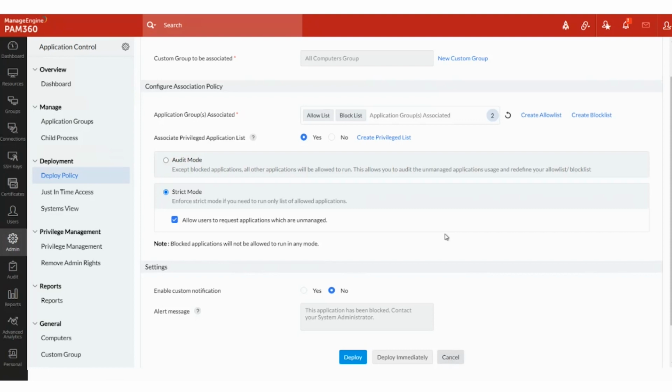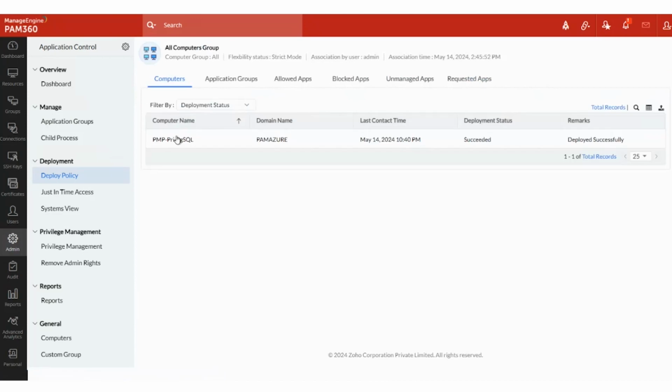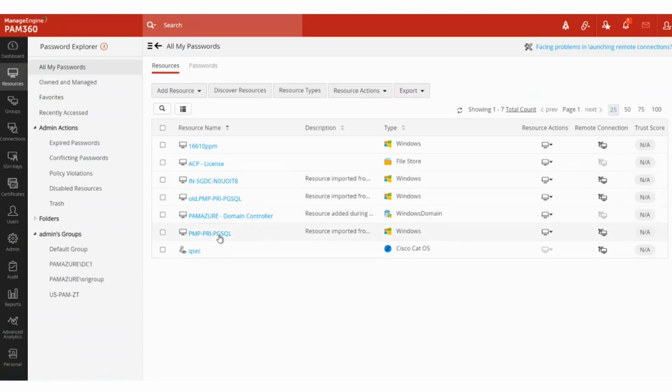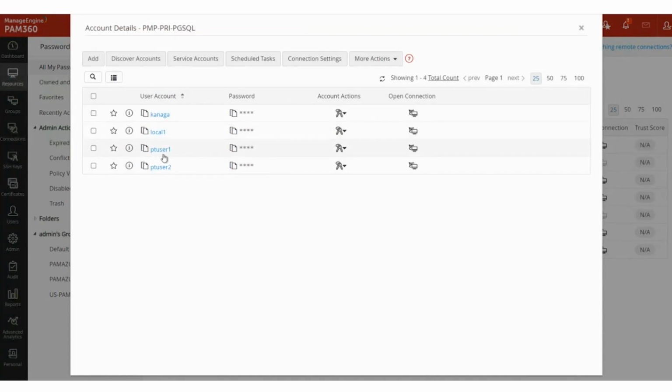I have already deployed this policy. You can see the deployment status has reached 100%, which means that the policy is already in place. I'm going to showcase how the application allow list and block list benefit you in achieving application control. So let's go to this group. This is the server. I'm going to go back to the resources tab, and launch a privileged session to this endpoint. PT user is one of the least privileged users on the endpoint. He's not an administrator, just a regular standard user. So I'm just going to launch the connection.